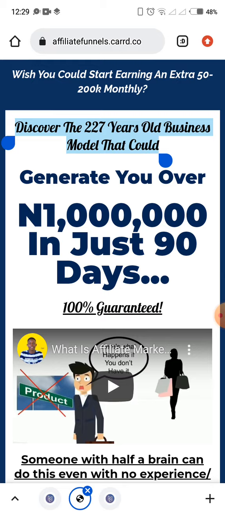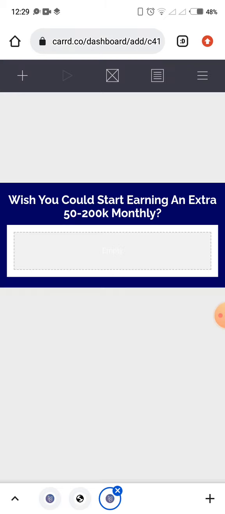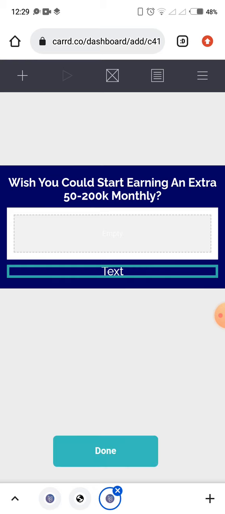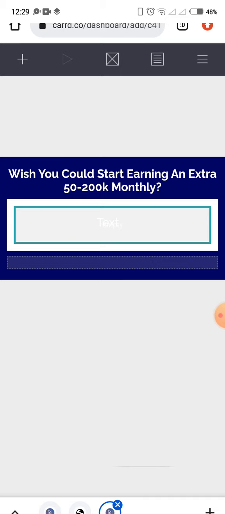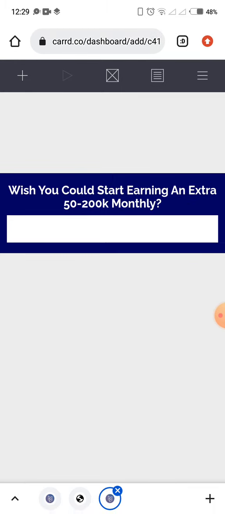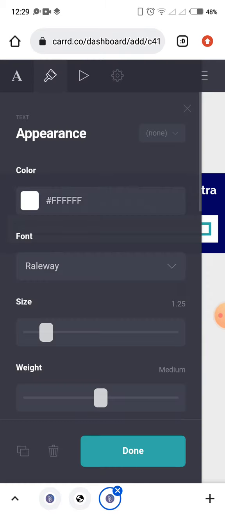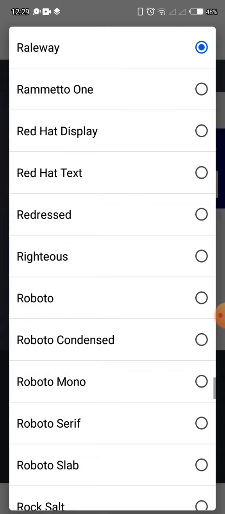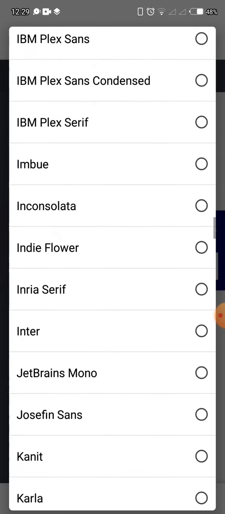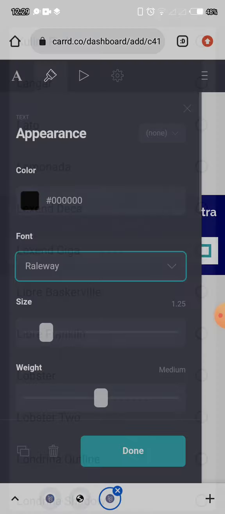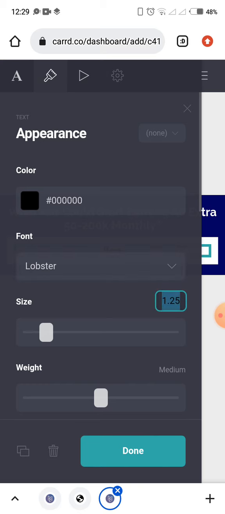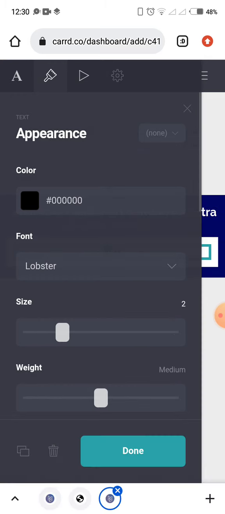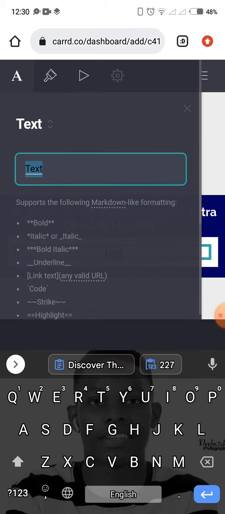And then let's copy, and then let's add a text. I want to make sure that the text is inside the container. So the text is already there, but because it's white, let's go and change the appearance to black, and then change the font to Lobster, I use Lobster, and then the size, let's make it 2. Let's see 2. Okay, so now let's come here and paste what we want to paste.